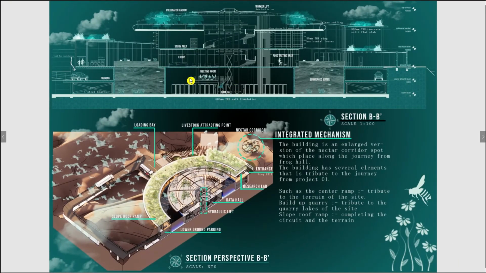So this will be the section and section perspective BB. As you can see, the data hall is submerged in the water, in the quarry water filled with biodiversity.